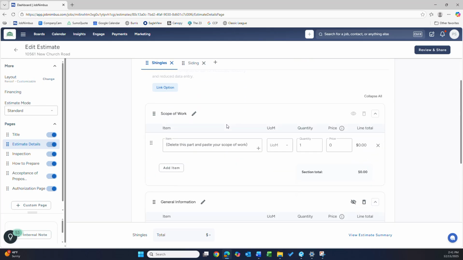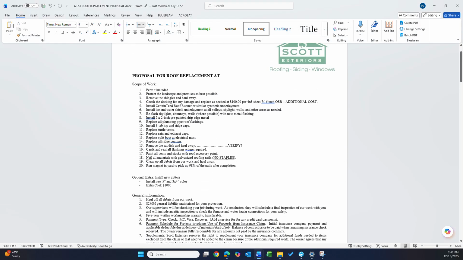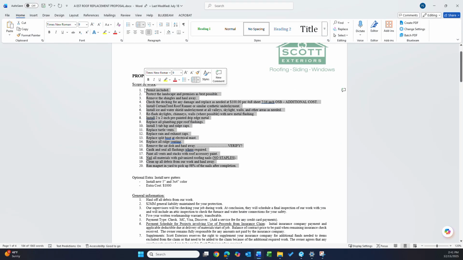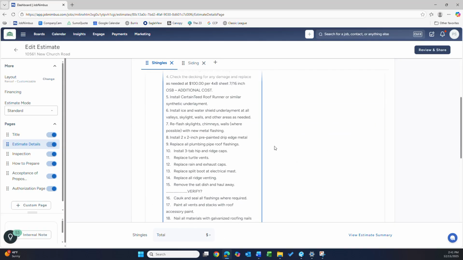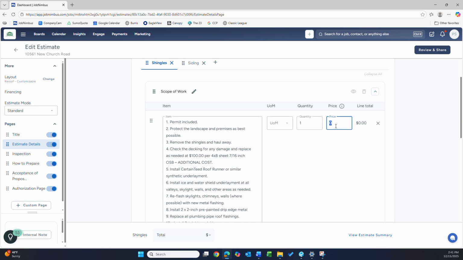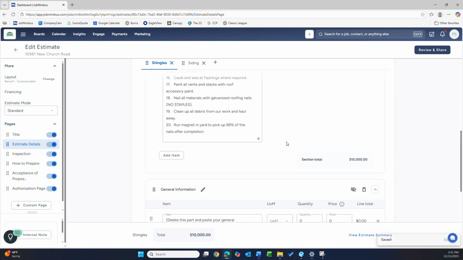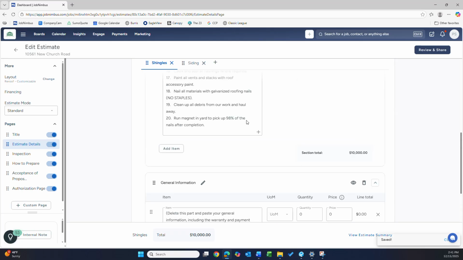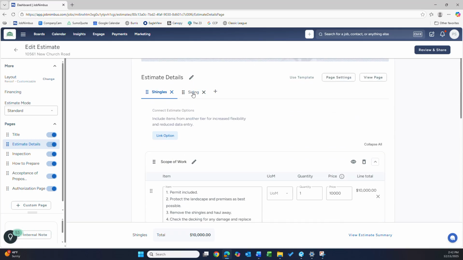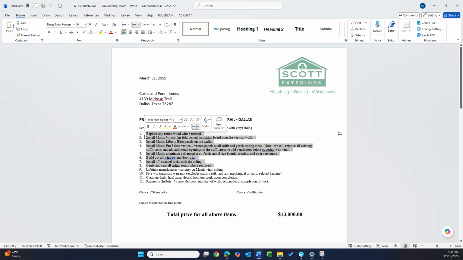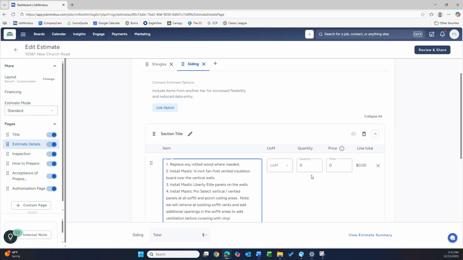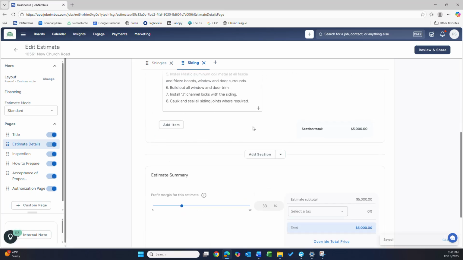So you would put your scope of work in just like normal. So let me just do that real quick, just so everything looks good. I'd copy and paste from Word into here. Let's just go ahead and set my price at 10,000. Make sure my general info is turned on. And siding, I'm going to select from a siding template here. Put that in there. Let's just say this is $5,000.